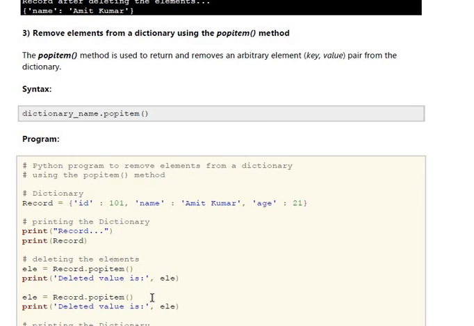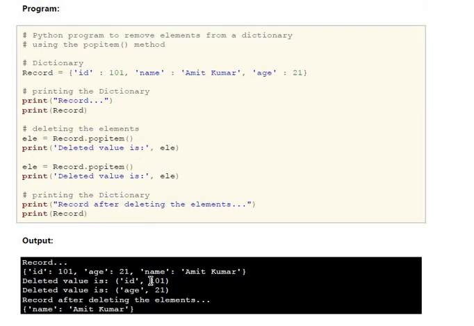Next, how to remove elements by using popitem. Popitem is a method that is used to remove and return an arbitrary element with its particular data items. So how can we do it? By using dot popitem. Here you can see the same variables that I have, starting with the ID, name and the age.